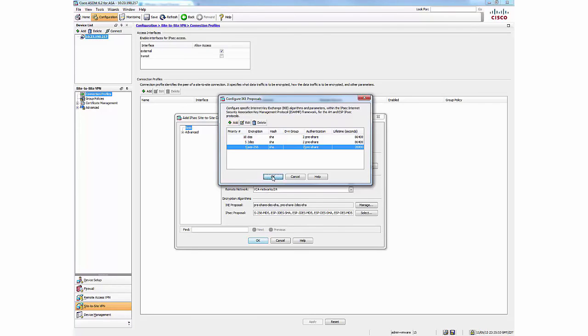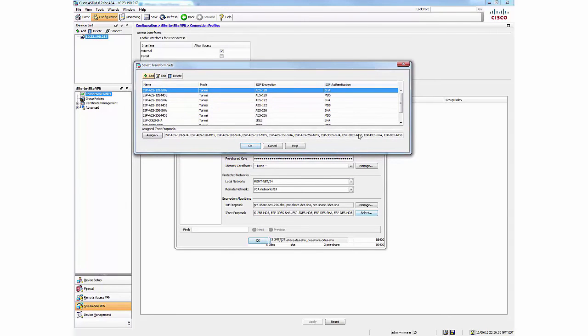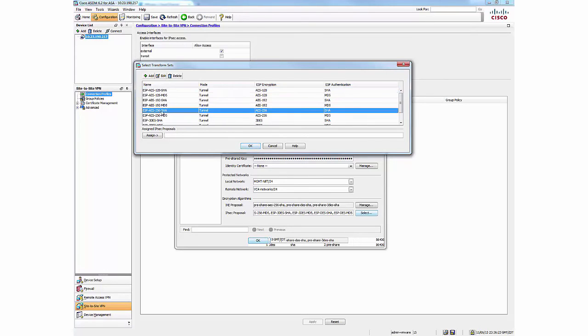Now for the IPsec proposal, what the ASA is doing here is a kind of fire and forget. It's going to use every single proposal that it has to try to establish this VPN. But instead, let's delete everything that's assigned and let's choose the one that we know is correct. So we need to have an IPsec proposal that's the same as the IKE proposal. So that would be AES 256 using ESP authentication and SHA for hashing. So it's this one. So we'll assign it and click OK.